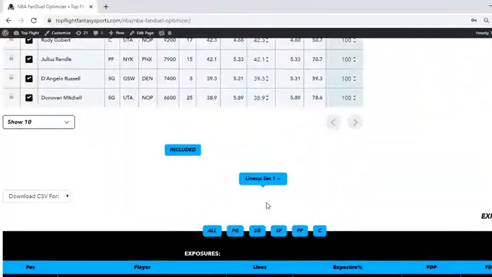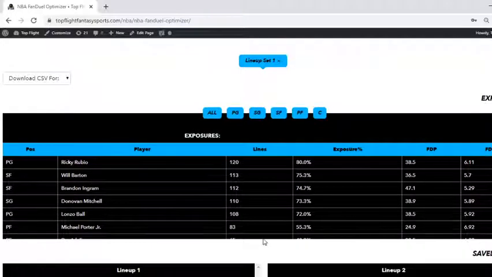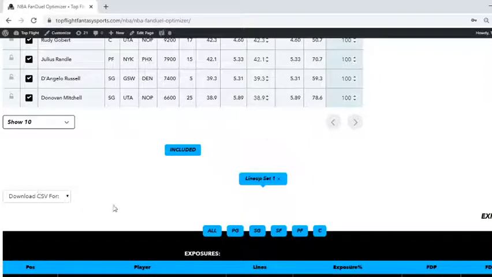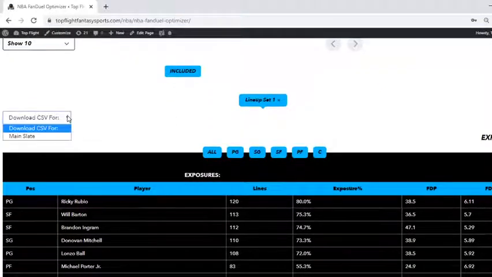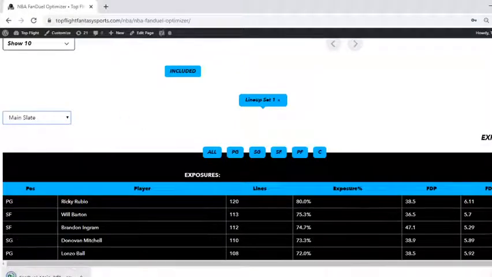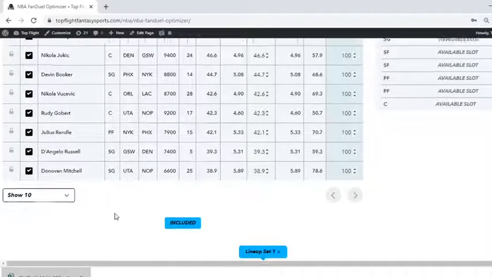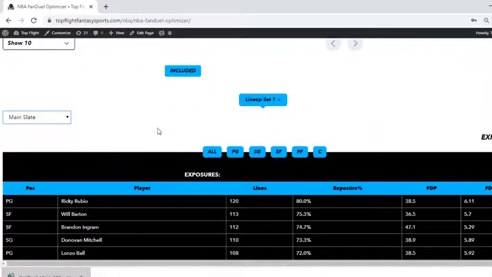So once you get your lineups generated, and like I said, say you want to max enter something, you need to download the CSV for it. What you're going to do is click main slate, and it's going to generate. Keep that CSV file on hand, then go to FanDuel, and when you open up a lineup page, you'll see upload CSV, and you can just drag and drop that onto FanDuel's upload screen. That's how you would generate 150 lineups, save the CSV, and upload.